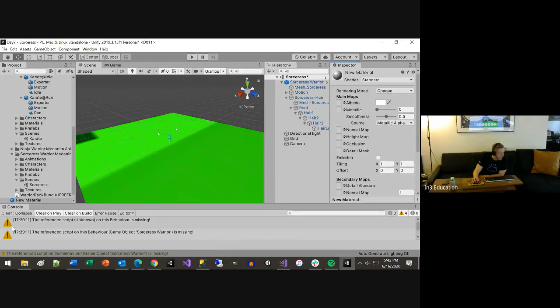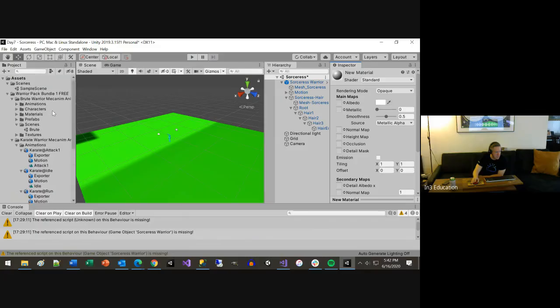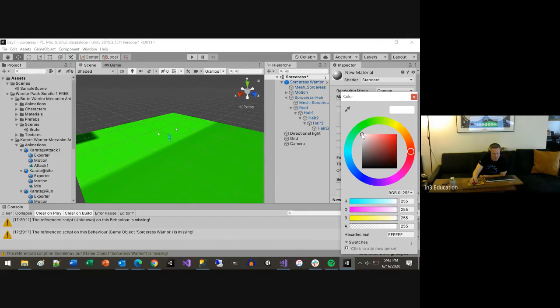So what package are we using for this? This was the Warrior Pack bundle. It's free from the asset store. I don't know if we want to use this, though. I was hoping to find a better example before the class. This just didn't have a very good, it's missing too many things.